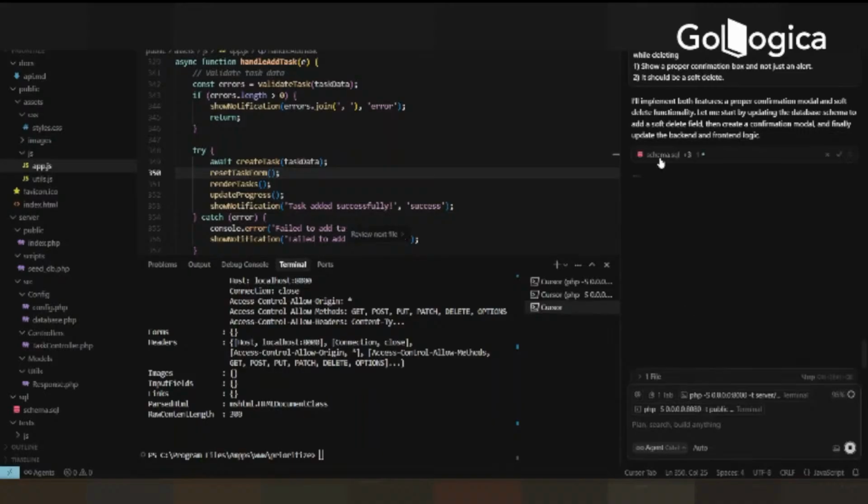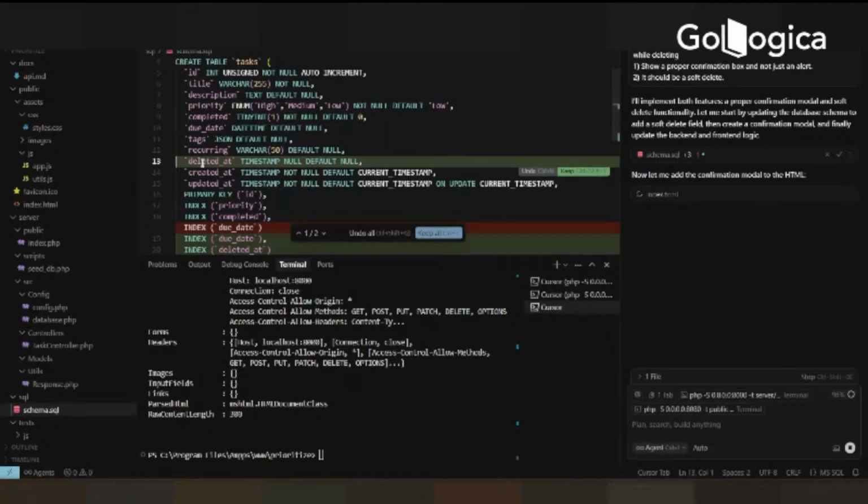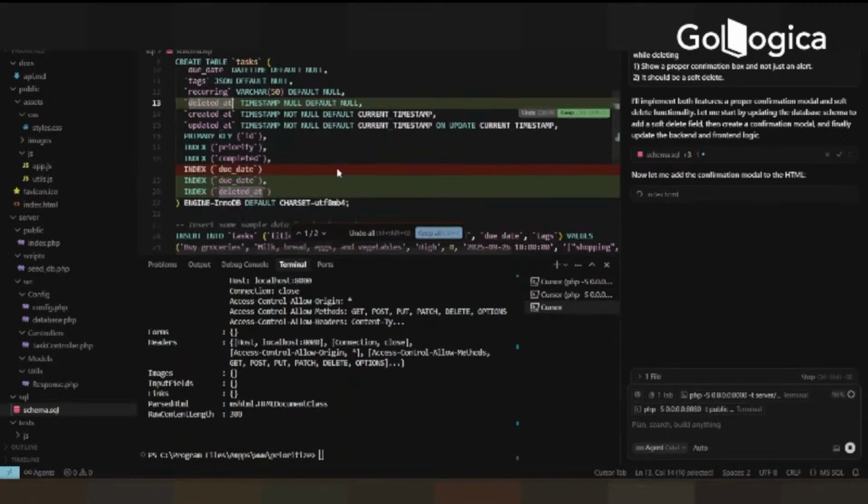So yeah, it has edited the schema. It has added deleted at column.